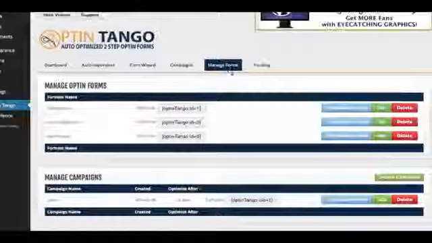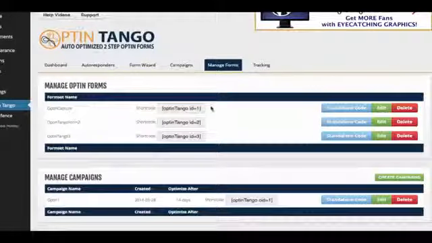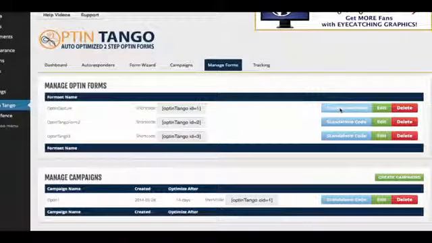Now let's go to where you're going to be managing those forms. Here you've got the opportunity to grab the standalone code. Now the standalone code is where you can take the code generated by Optin Tango inside WordPress, and you can use that code on any HTML page you wish. So if you're creating a squeeze page, or if you're building a landing page, or whatever you want to use this code for, then just create the forms, set everything up, and then take that standalone code and go and place it in its position.